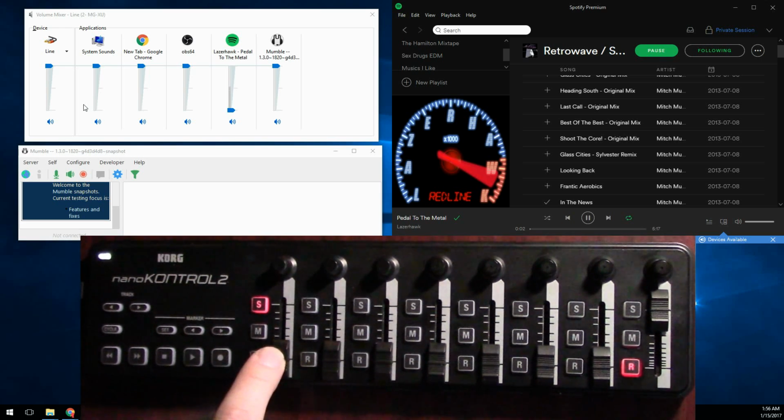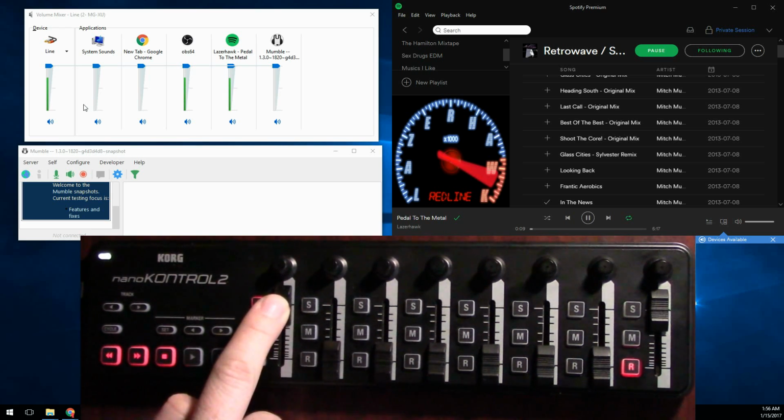So, of course, the volume's all the way down. Should be able to bring that up. All right, and now we're in business. So clearly this seems to be working, and it's just moving that individual volume.